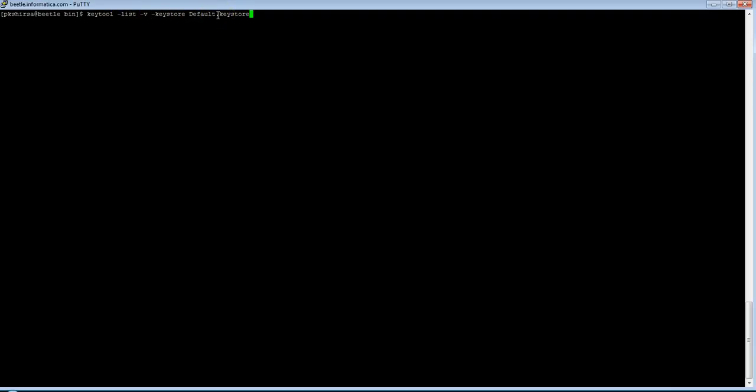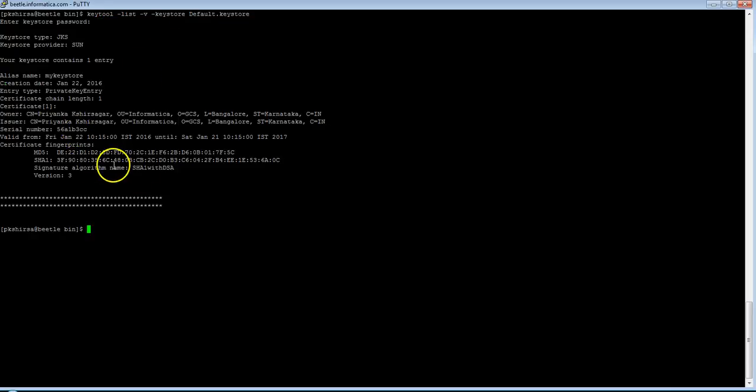To see what algorithm this keystore is using, you need to run the command keytool -list -v -keystore and the keystore name. It will ask for the password. The password that you have to enter here is the keystore password. By default, this password is changeit. As you can see here, the signature algorithm used here is SHA1 with DSA.